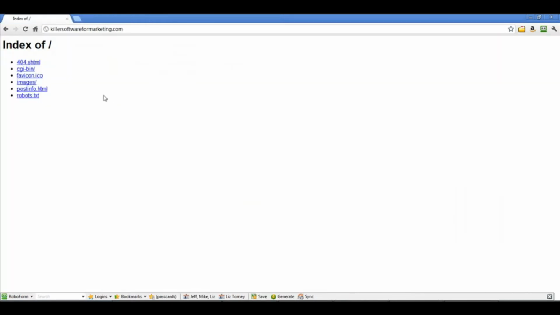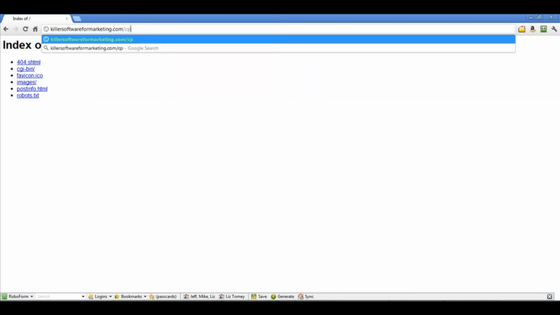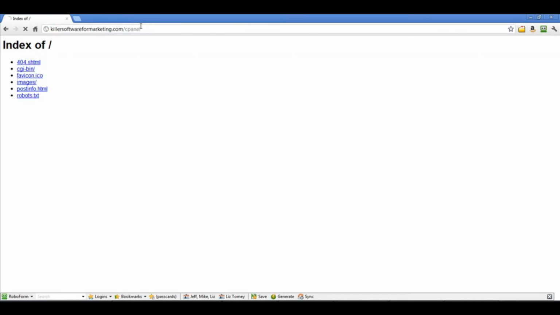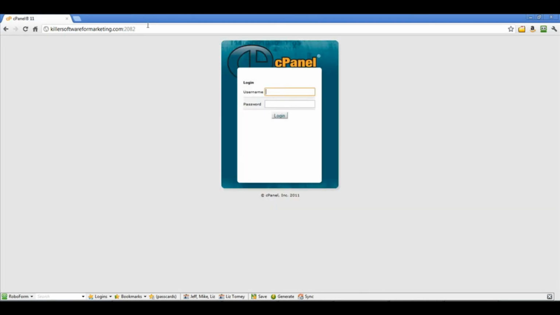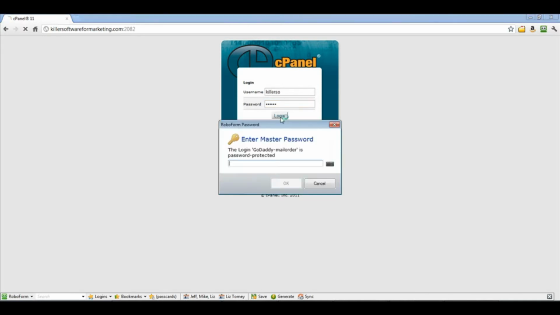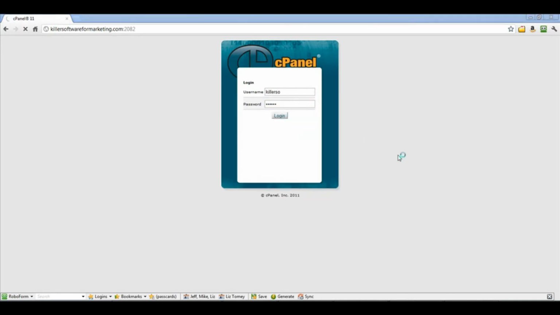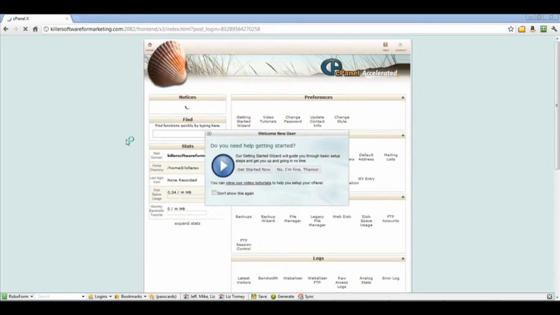So what I need to do now is get my blog installed. So I'm going to do cPanel. And it was killer SO. Password is Bob123. Click login. And it's being really slow today. Not sure why. Could be an internet connection. I've been having issues with my internet connection lately.